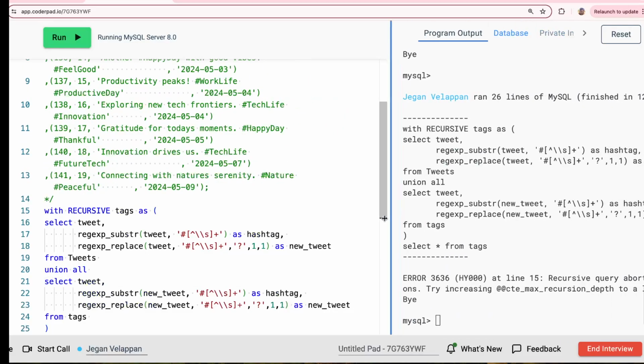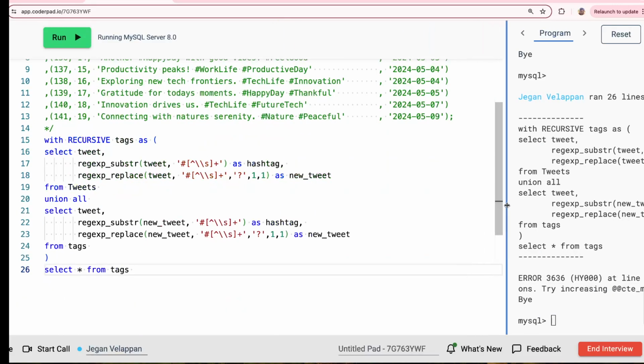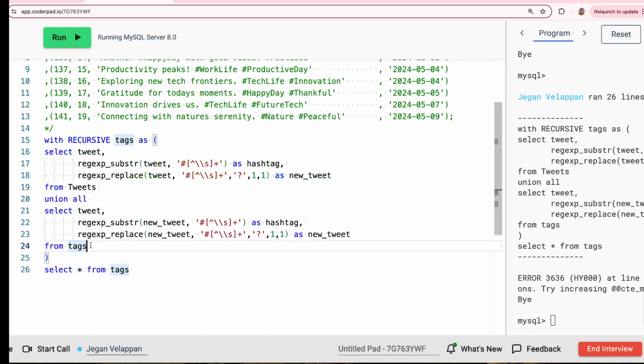So it just said it aborted 1001 iterations because the recursive depth is a larger value. That means there is no stop. This loop is continuing all the way, right? So there is no limit for it.